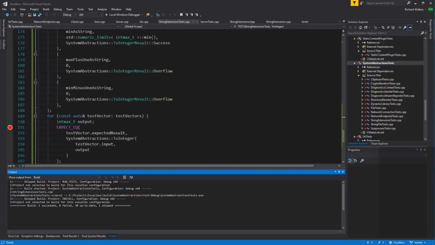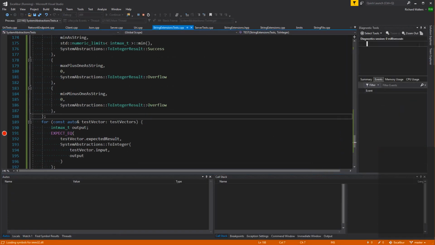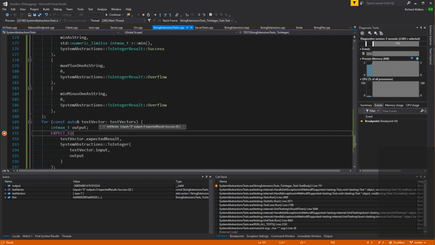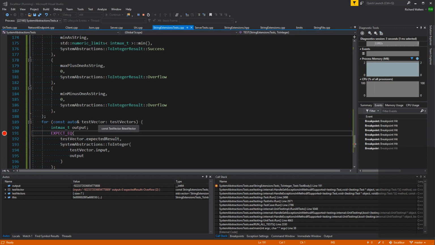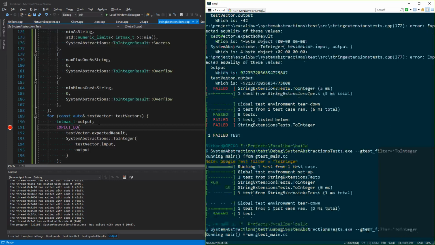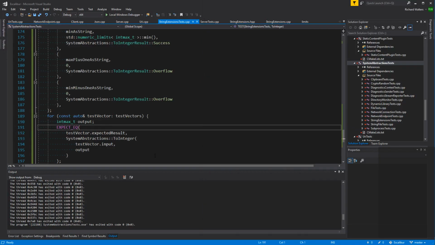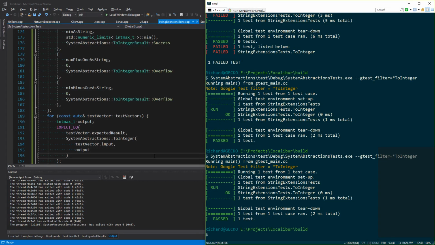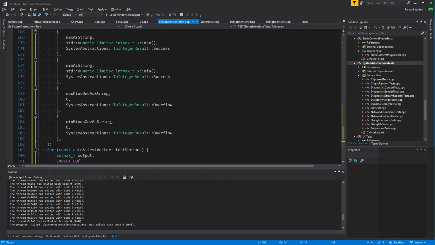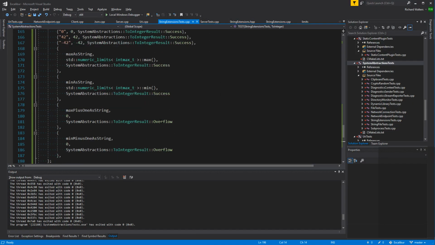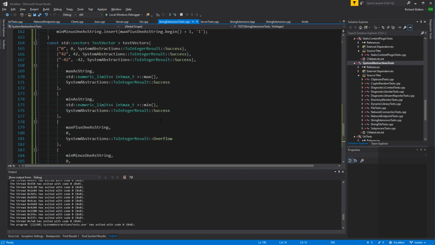Let me step through this to make sure it's doing what I expect. Okay, 42 minus 42. There's the max, there's the min, there's the max plus 1, so that ends in 808, which is right. And the min minus 1 is 809. Cool. And that passes, right? Alright. So I feel a lot better that it's catching that corner case. The corner case between overflowing and success is just adding or subtracting 1 from the very limit.